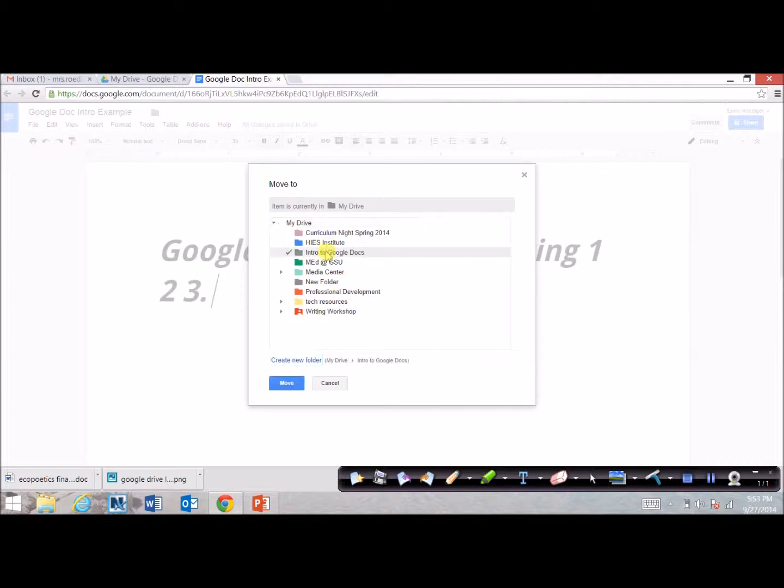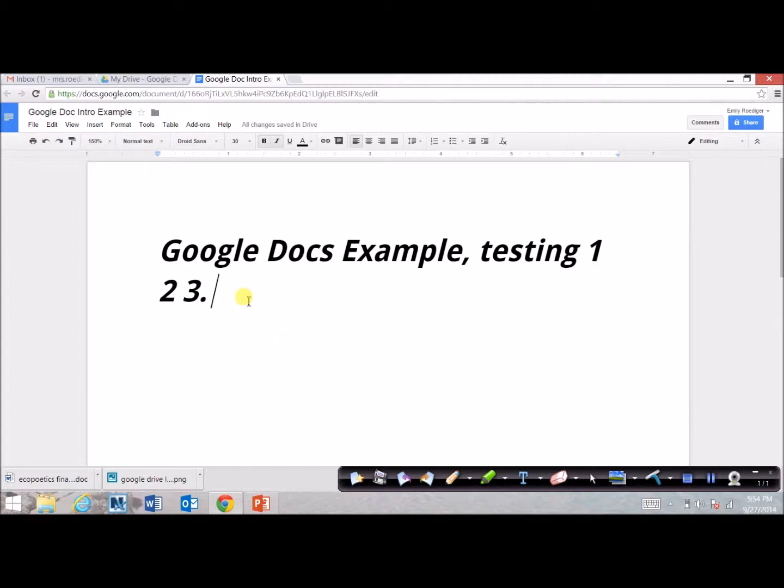Click Create. And when you see it pop up in your menu choices here, you see this little check mark. That means you have selected it as the location to move this Google Doc to. So I'm good with that. I want this document to go into the Intro to Google Docs folder. So I'll click Move. And then whenever I hover or click on it, I'll see where it is, Intro to Google Docs.